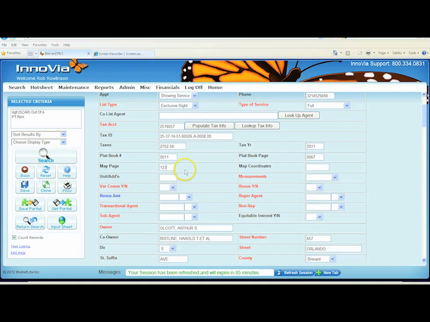Map coordinates. We actually don't use map coordinates all that much. We do have fold-up maps that you can buy at the board, and those maps have coordinates on them that can zero down to where a property is within a square mile. Used to be very popular long before GPS was around, but we don't really use the map coordinates all that much. Any units in the property, the measurements.